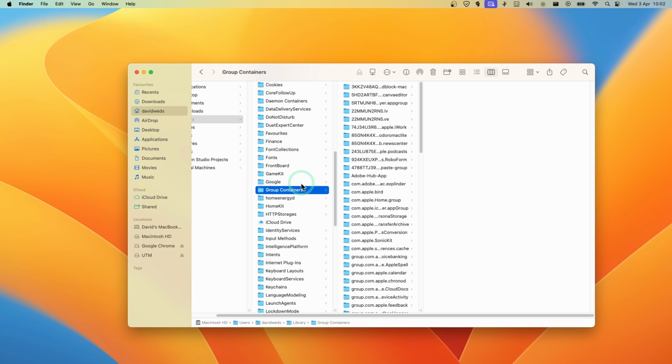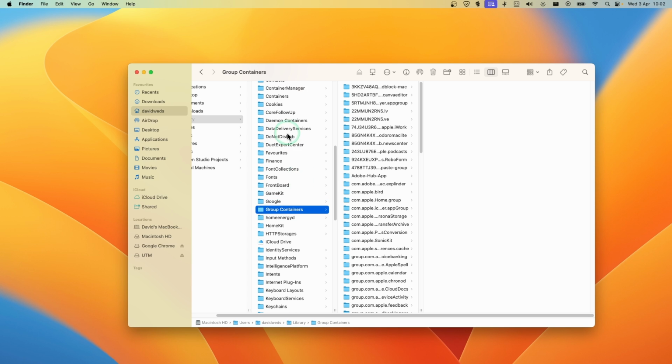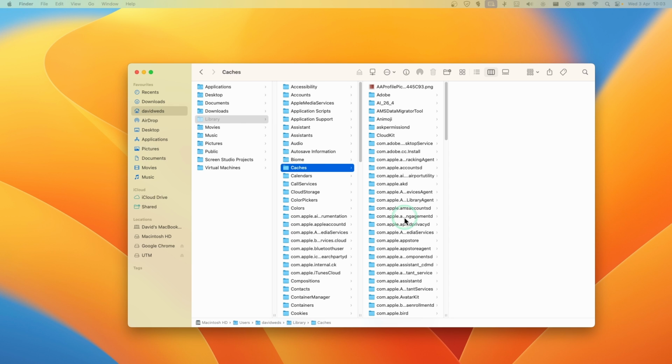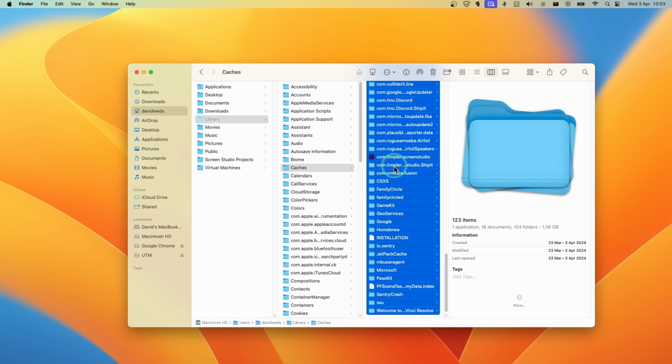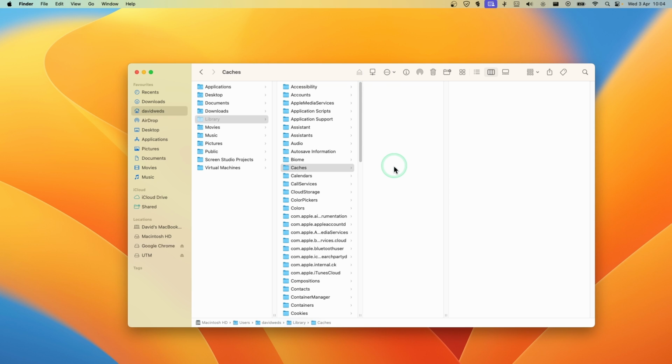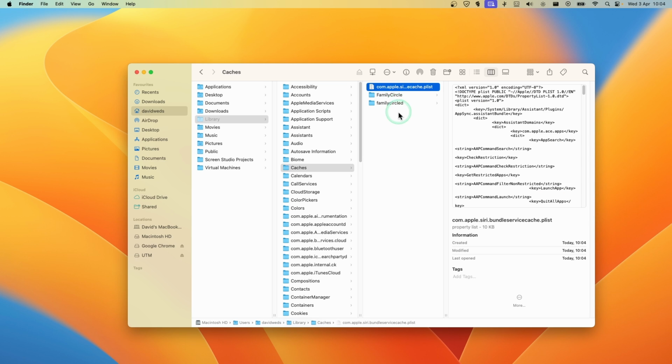Now, of course, let's clean this. So here in the cache, let's clean everything. Let's click on caches, press Command A to select all, and now click on delete, so we can delete everything.